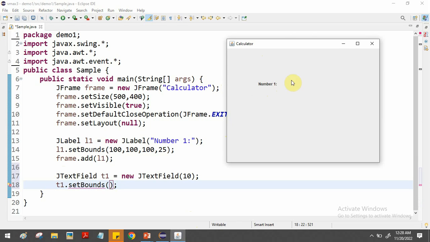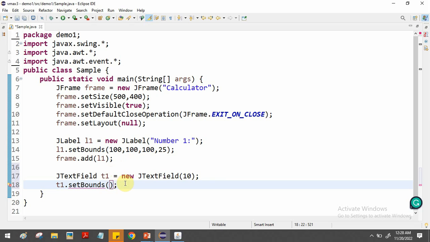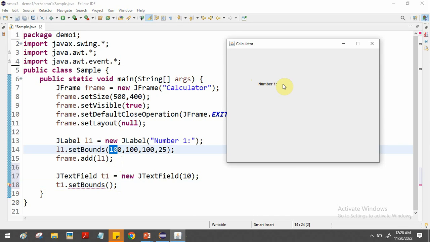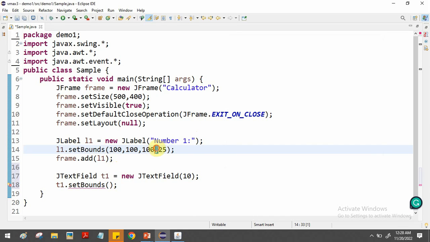I want to place a text box after the label. So I need to change the x-axis value. Y-axis is the same, y-axis is 100, but x-axis I need to change. How to change? This is 100 and this label width is 100, right? So this 100 plus this 100, you'll get 200. So we can give 201 comma y-axis is same, 100 only. Then width of the text box we can give 100 and height of the text box we can give 25.